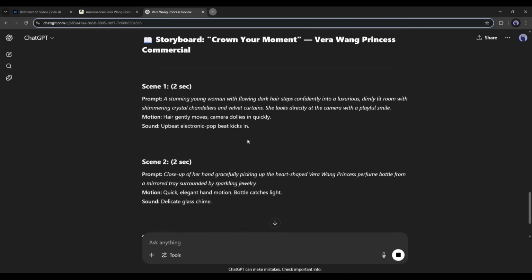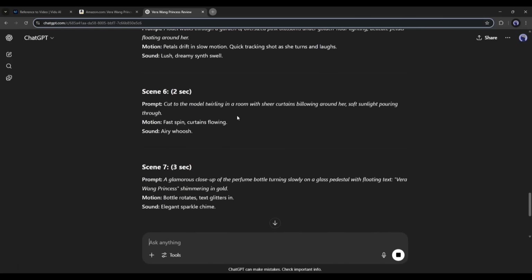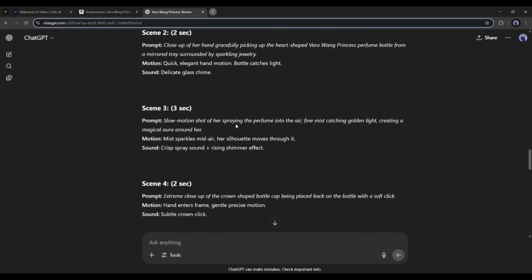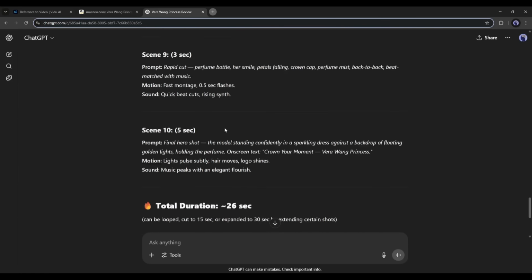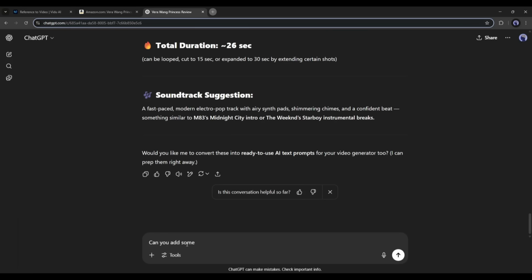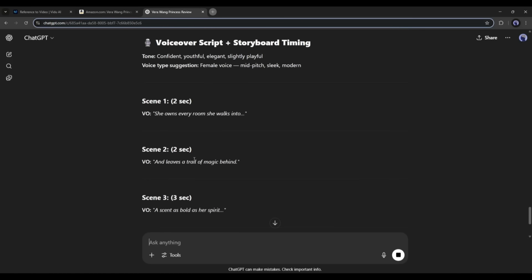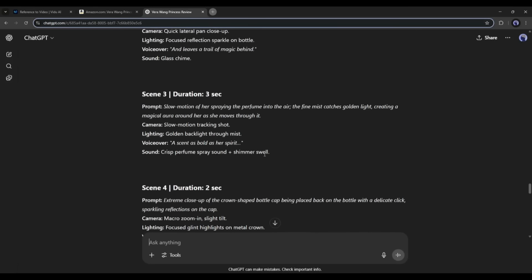You can see that ChatGPT starts generating the storyboard. And here it is, our storyboard is ready. This is a perfect storyboard. I like it. However, if you don't like the storyboard, you can generate a new one and mention the context to get the precise storyboard. Okay, our storyboard is ready.